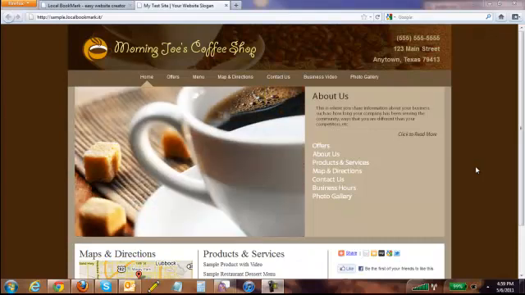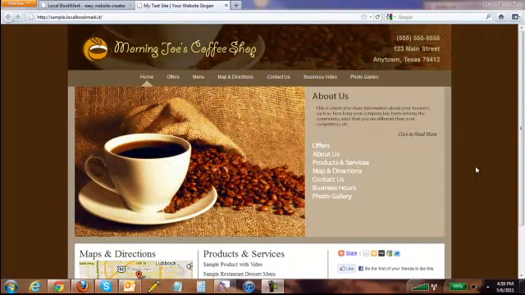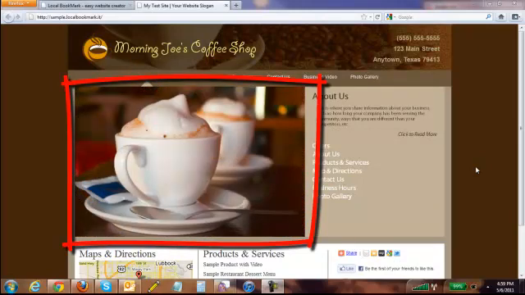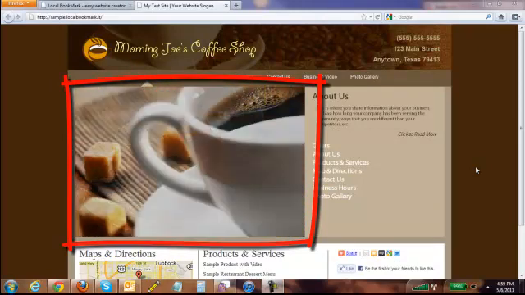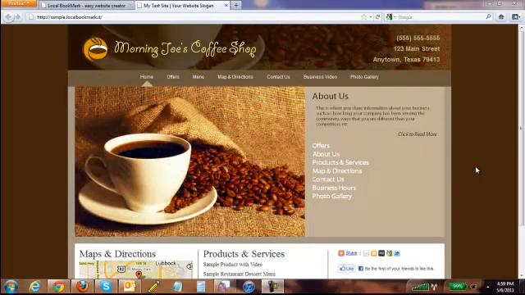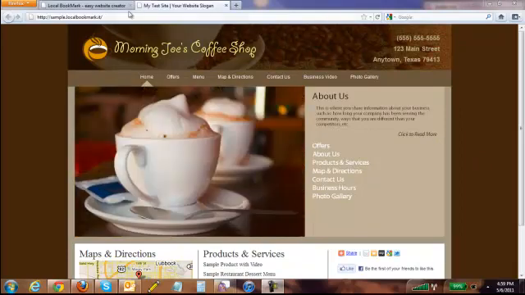In this tutorial, we're going to walk through how to customize the homepage image slider of your website. As you can see here on our sample site, Morning Joe's Coffee Shop, these are the four images that constantly rotate on the homepage. These are great photos for a coffee shop, but Morning Joe's wants to have some different images that show their uniqueness and different shots of the restaurant.